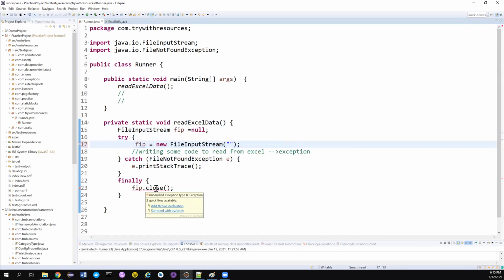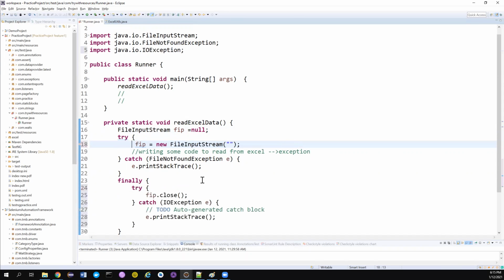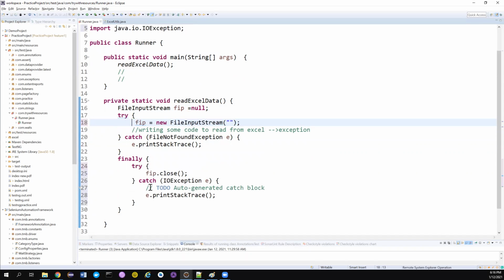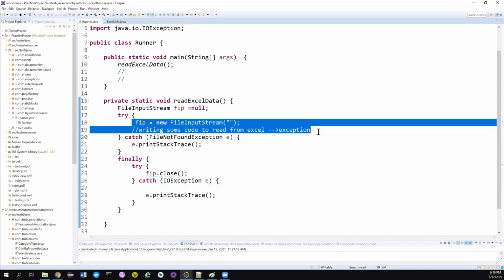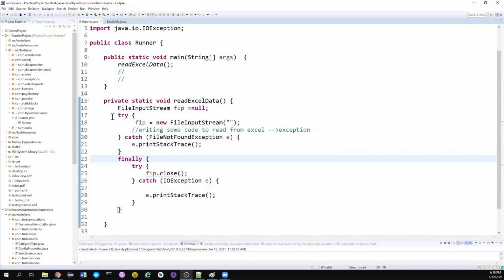Now if you notice, while closing, the input stream can also throw an exception. That's why it's asking you to either throw it or surround it with a try catch block. Now I am surrounding it with a try catch block. So if you notice, we have written a very simple logic to read a file from Excel, but this is causing so much try and then catch, and then we have finally, and in the finally again we have try, and then we have catch again.